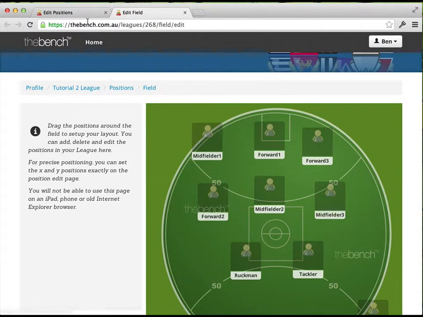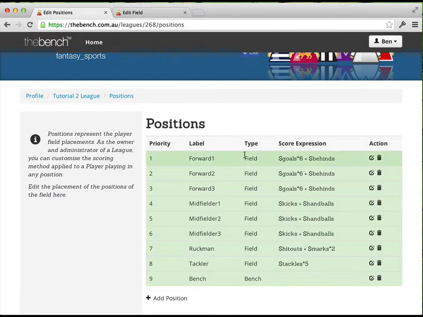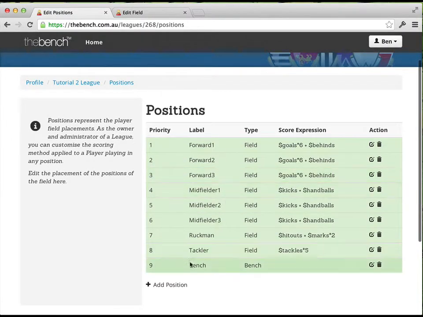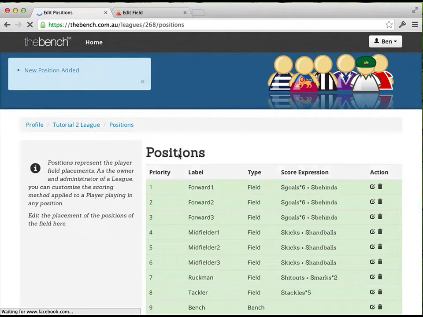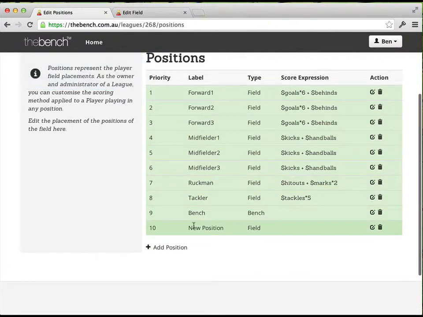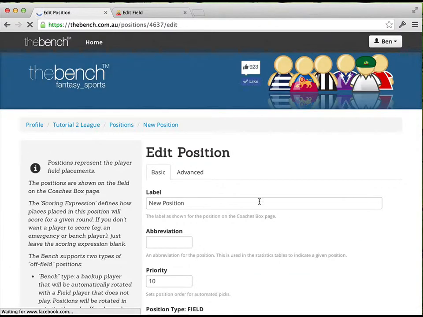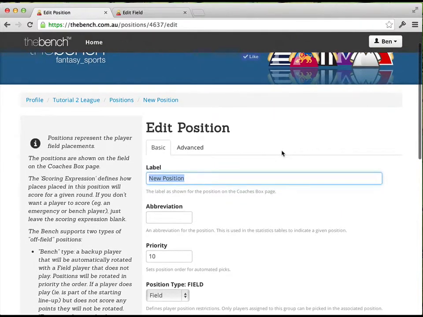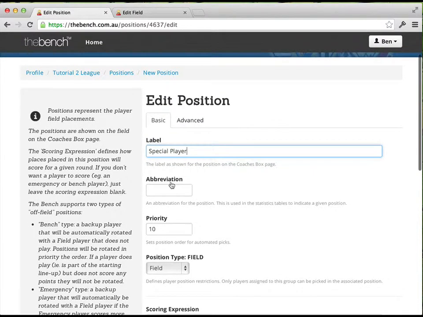Now if I go back to our positions, you are in full control of what positions are available on the field. So let's add a new position. Here it is down the bottom here. We can edit that position. We can call it whatever we like. Special player.